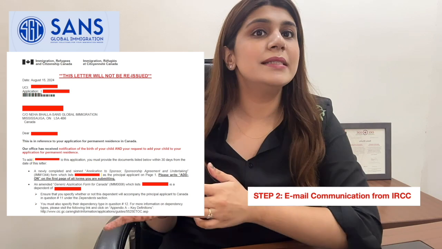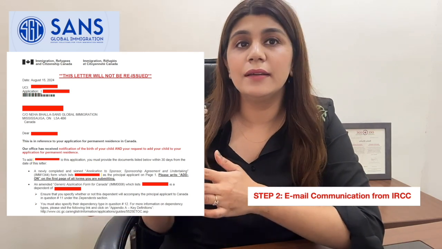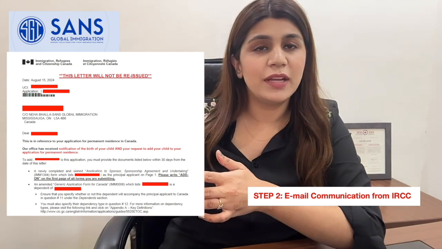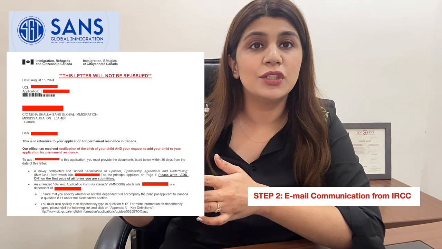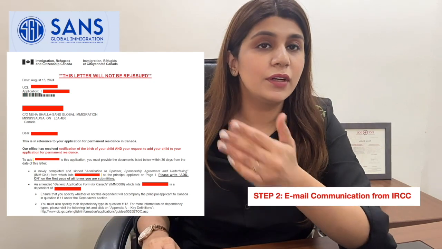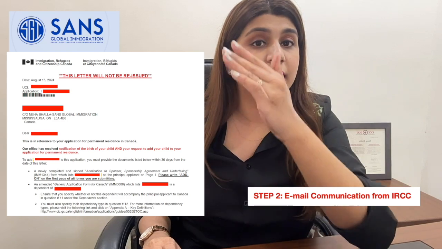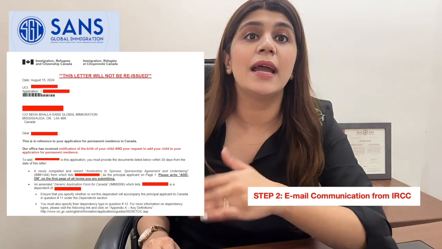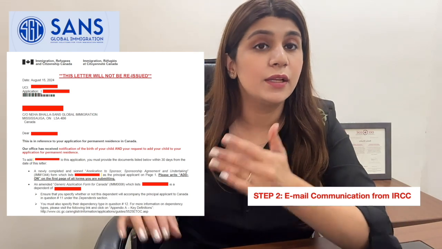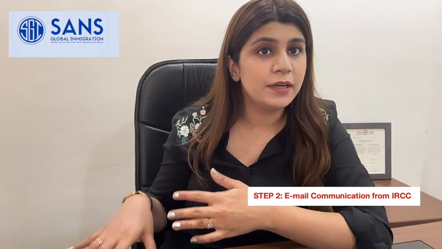Here you can see the format of the letter that they will send you. They have mentioned the UCI number, application number, telling you that you have 30 days to respond to this letter, and they have given you all the documentation that's now required from your side, including a few forms, the government fees and all.